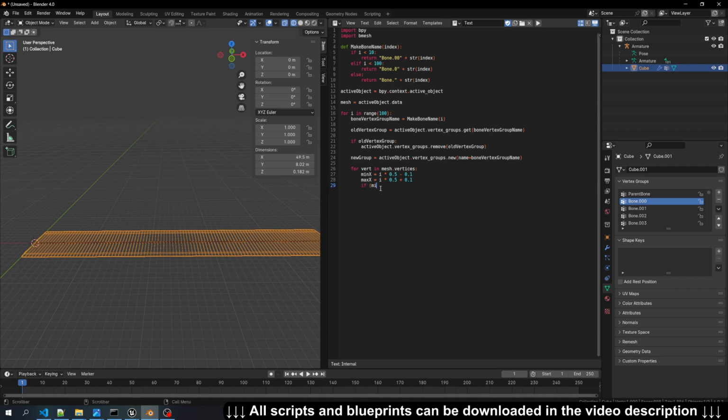So now we'll just check if min x is less than or equal to the vertex.co.x, and it's less than or equal to max x, and it's close enough to be considered part of this bone. So new_group.add, and we'll give it vert.index, and then the second argument is the weight. We want it to be 1, so it gets all the weight, and we're going to add it, and that's it. So now if we just run this script, it should associate all of these vertex groups with the corresponding vertices. So I'll hit run.